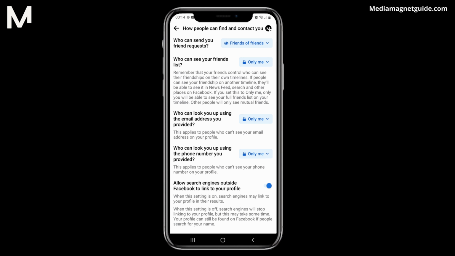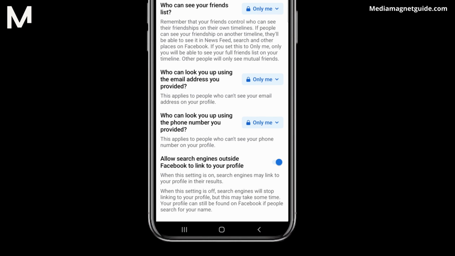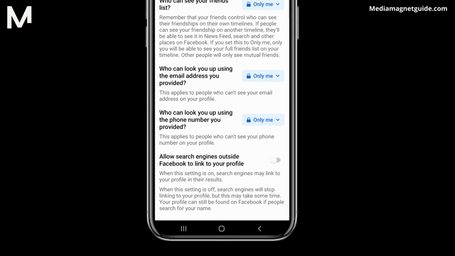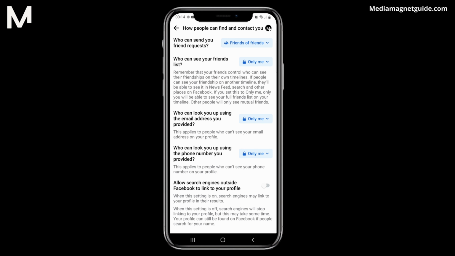Disabling external search engines. The last setting you need to address is allow search engines outside Facebook to link to your profile. To ensure your profile remains hidden, toggle this option off, and that's it. By following these steps, you've successfully hidden your profile on Facebook, making it more private and secure.